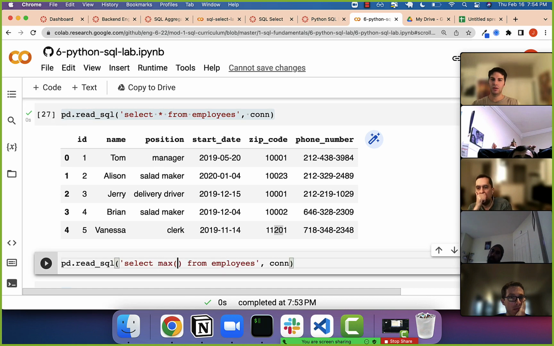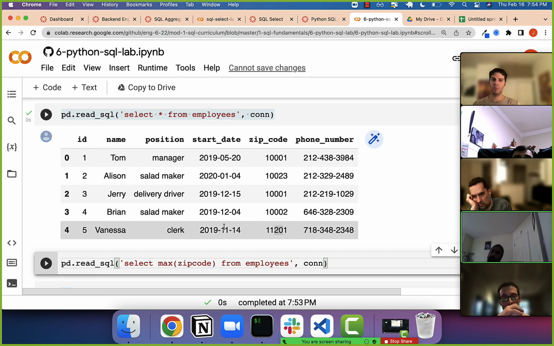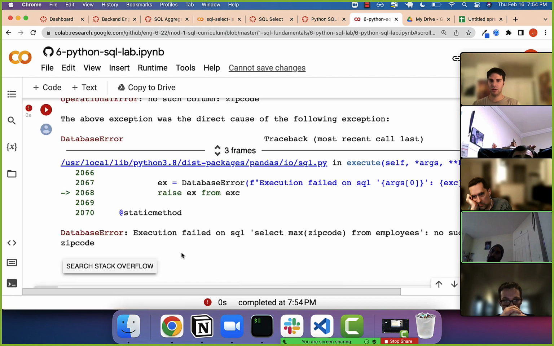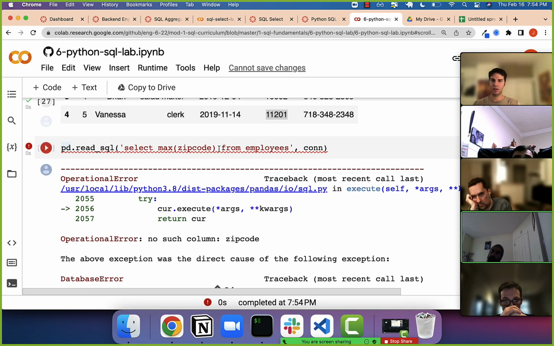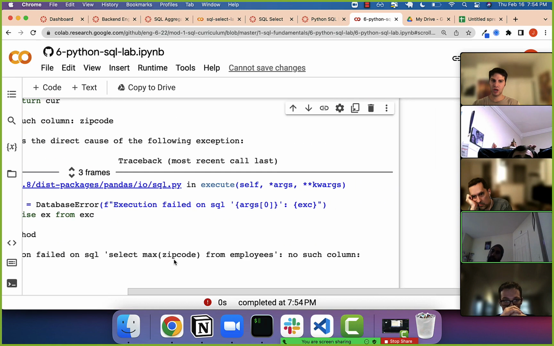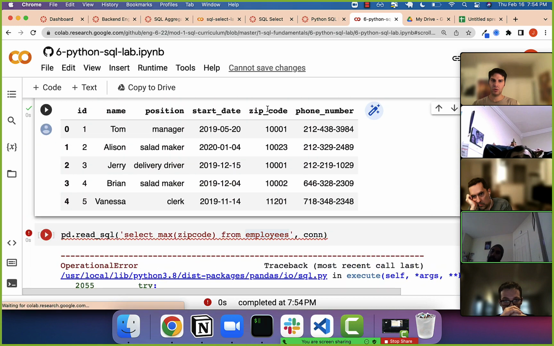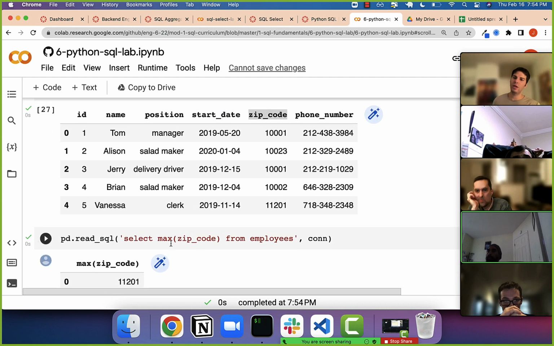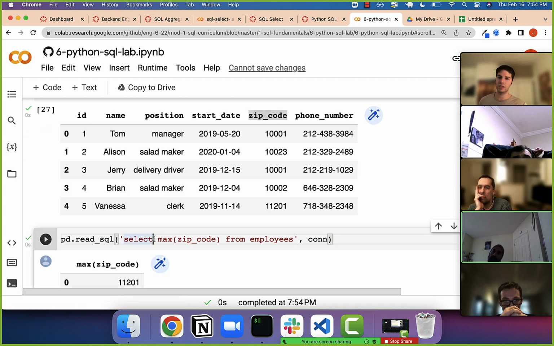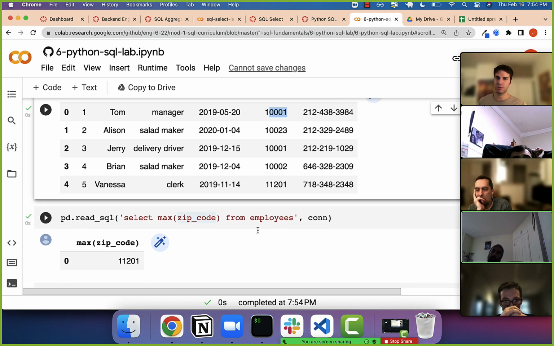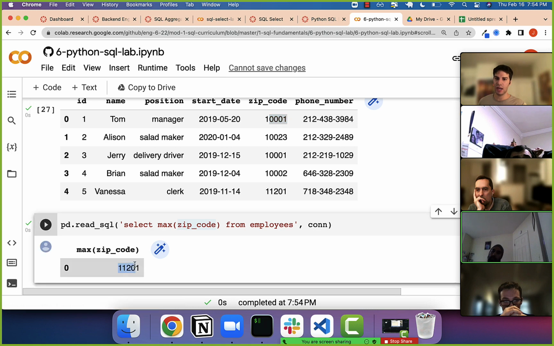So select max zip code. All right, and that will be this one, it seems like. I probably need a connection. Select max zip code from employees. It says max, no such column, zip code. I think I need an underscore. Yeah. Okay. So here it's just returning to you one thing to note, it's just returning the row, in this case, that has the maximum zip code.